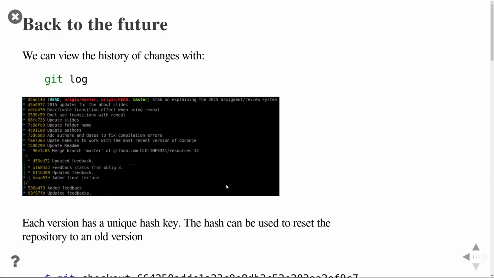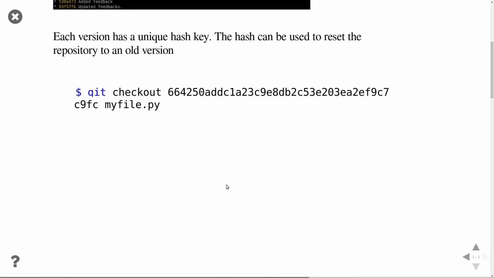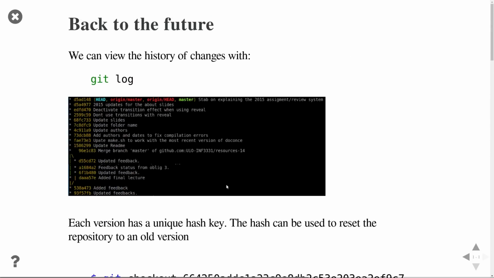And you can also see that each version here has this unique hash key. And you can use this hash key as a reference to go back to that version. So essentially, if you copy and paste this, and then type in git checkout, and then you paste in this hash key here, and then the file that you're interested in, then you get the old version of that file back. And so you can go back to older versions.